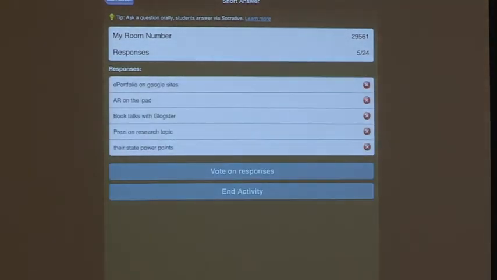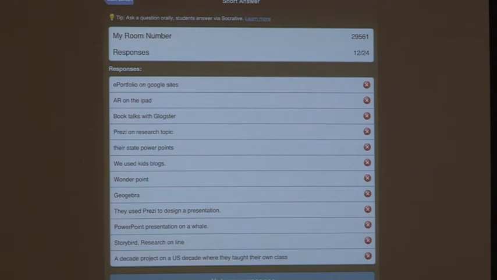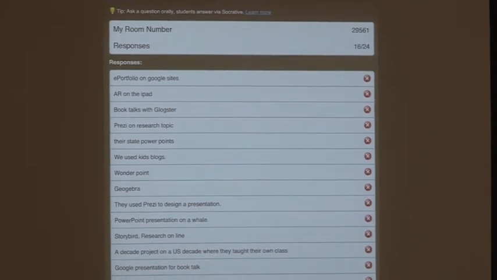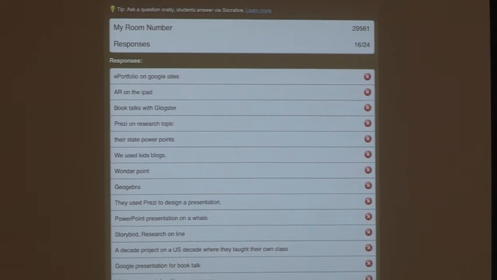Oh, look, here comes all these exciting things that you're doing. Wow, we have people using Glogster. They're doing e-portfolios at Google. They're doing kid blogs, state PowerPoints. Wow. You're doing a lot of really awesome stuff. Partner reading, Civil War research, a PowerPoint book review. These are great ideas.